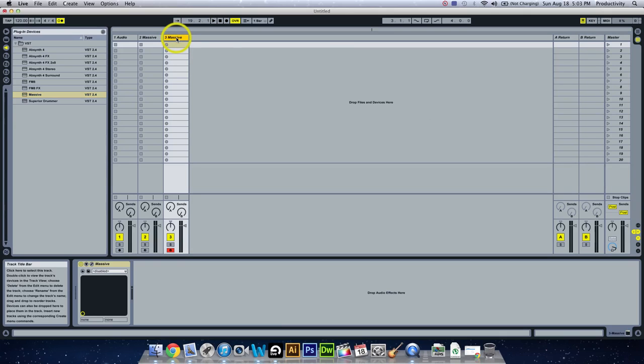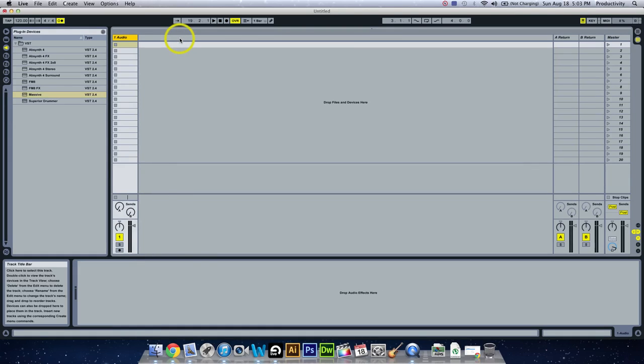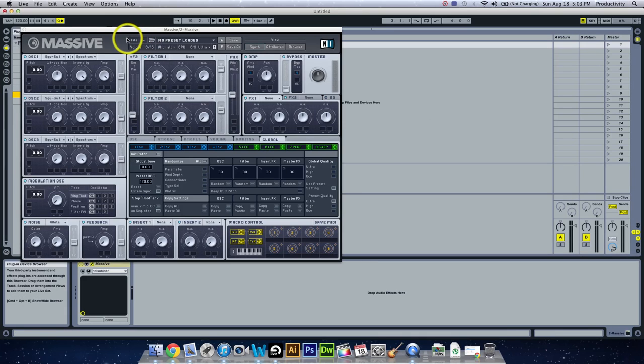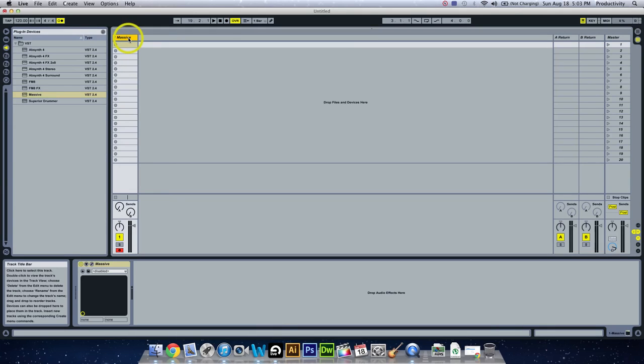To delete a track, go ahead and click the title and just hit delete on the keyboard. That'll delete it. You need one track, so right now you can see I can't delete that audio one. Go ahead and drag a new one out. Close that, of course, and boom, you can delete it. That's that.